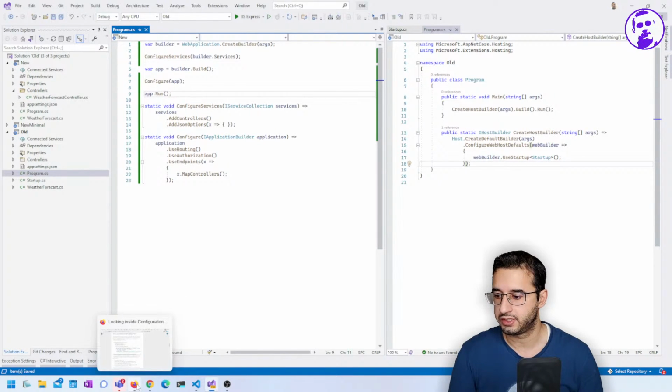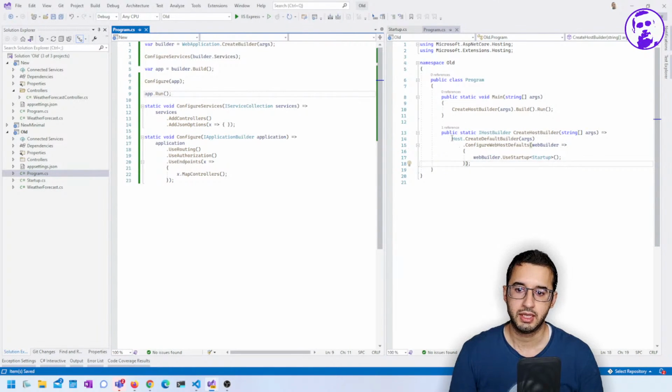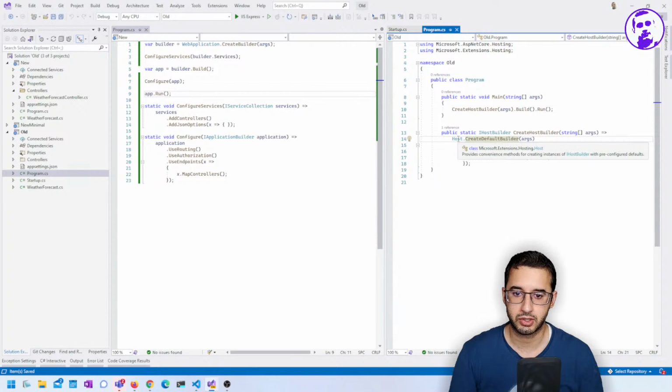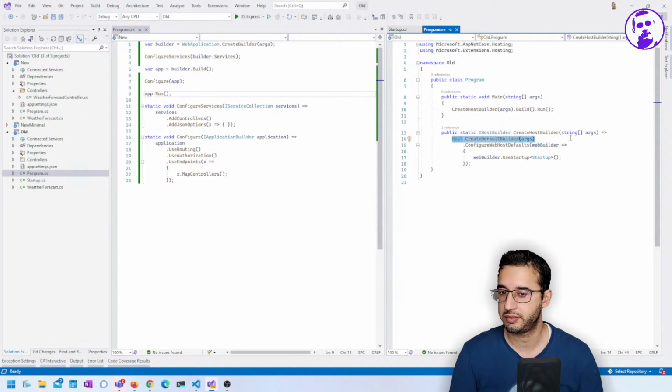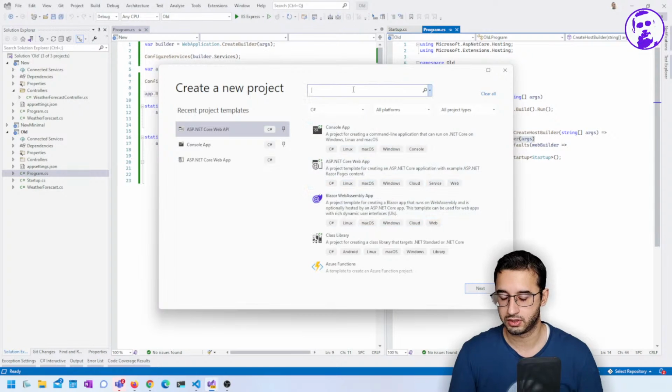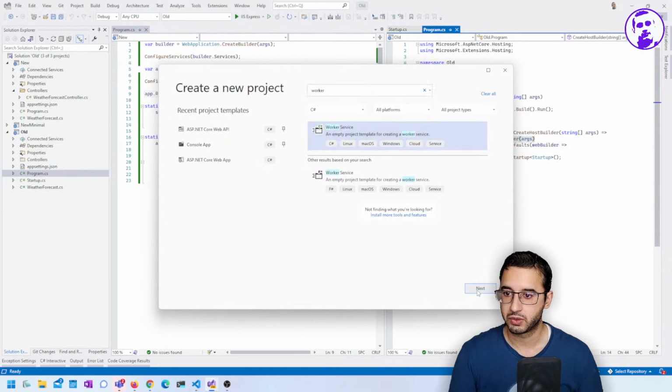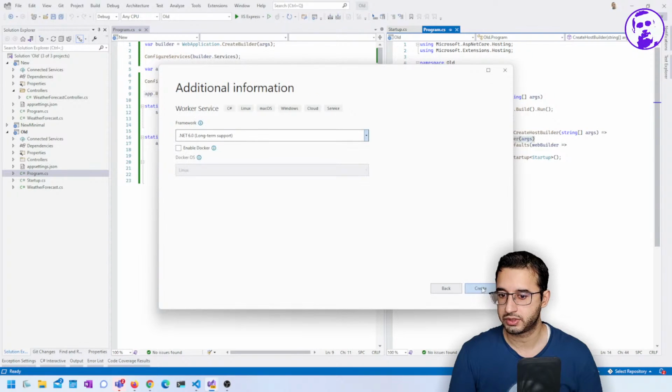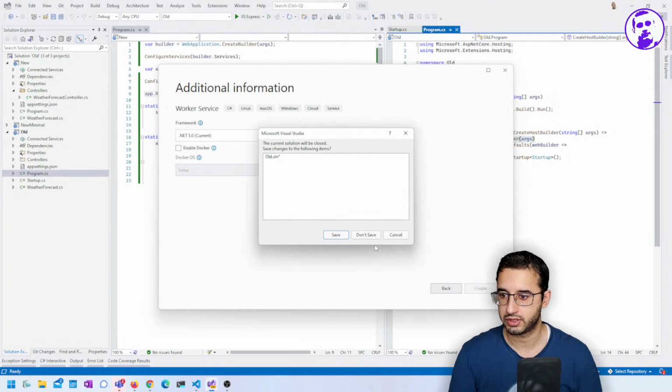What else did I discover? Another thing I discovered is that, okay, in the old generic host world, we had Host.CreateDefaultBuilder. This came from Microsoft.Extensions.Hosting. So that was nothing to do with ASP.NET. You could use that for non-ASP.NET applications. In fact, if you go to File, New Project, and search for worker service, we'll just create that new project. We'll create that as a .NET 5.